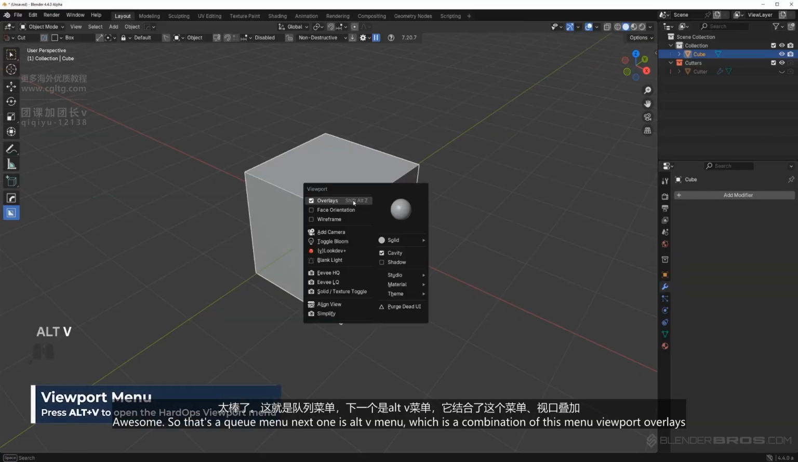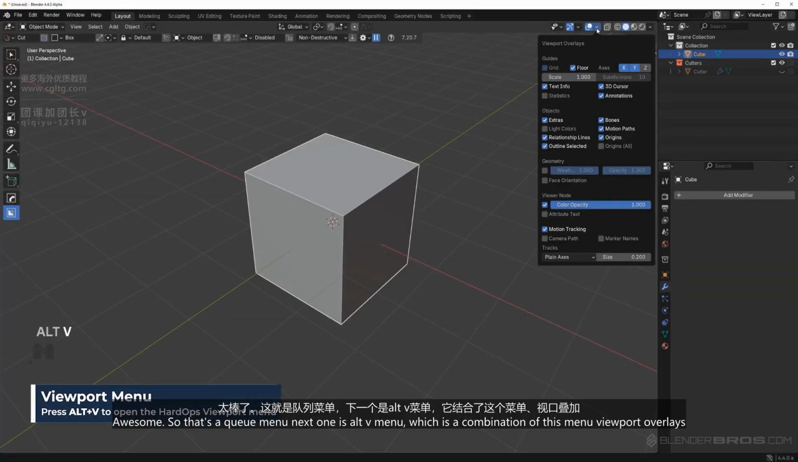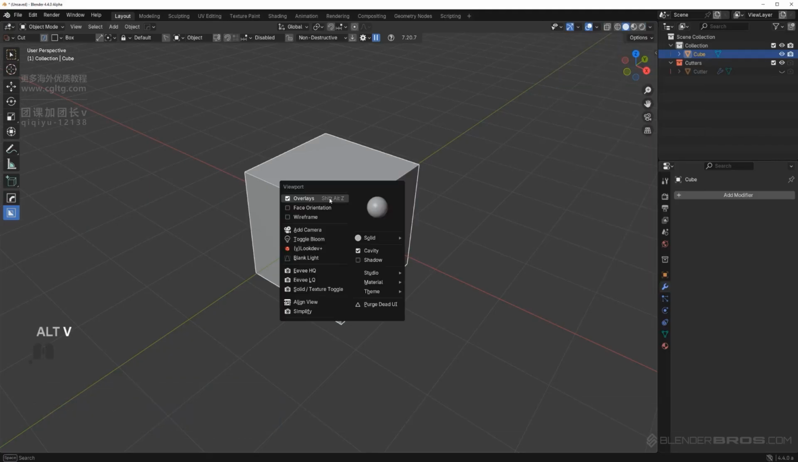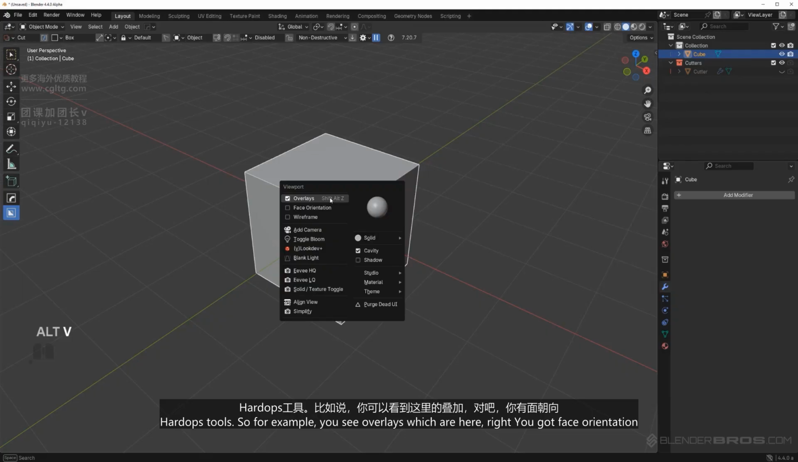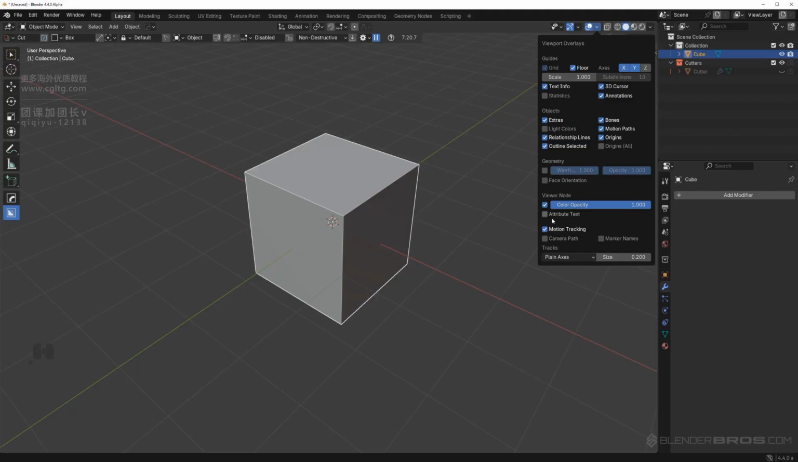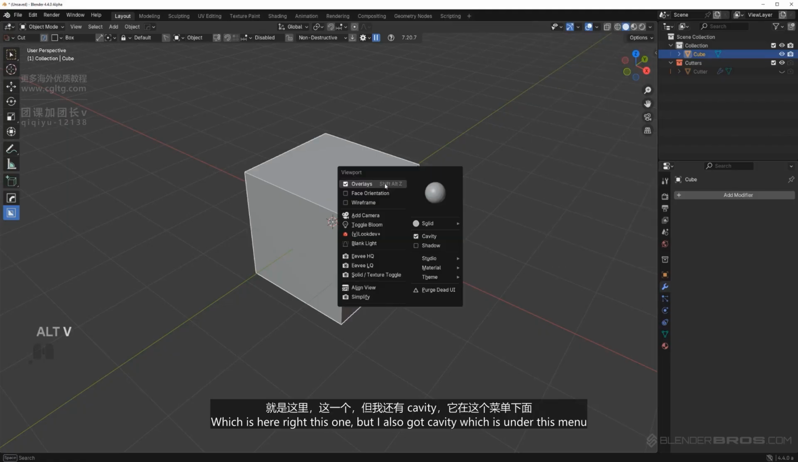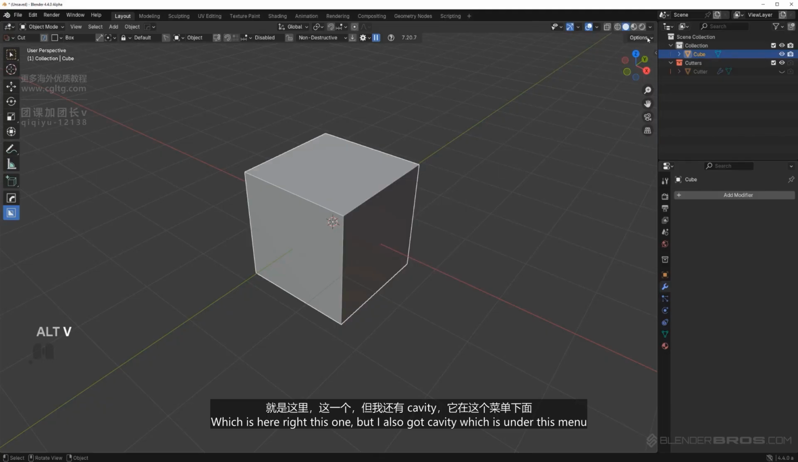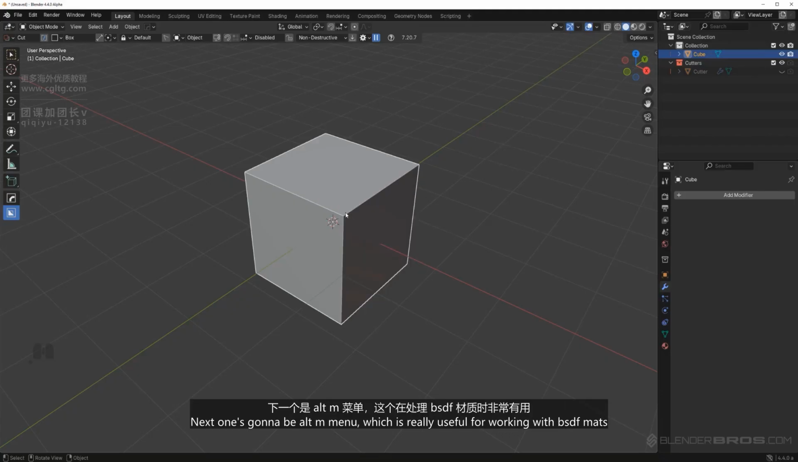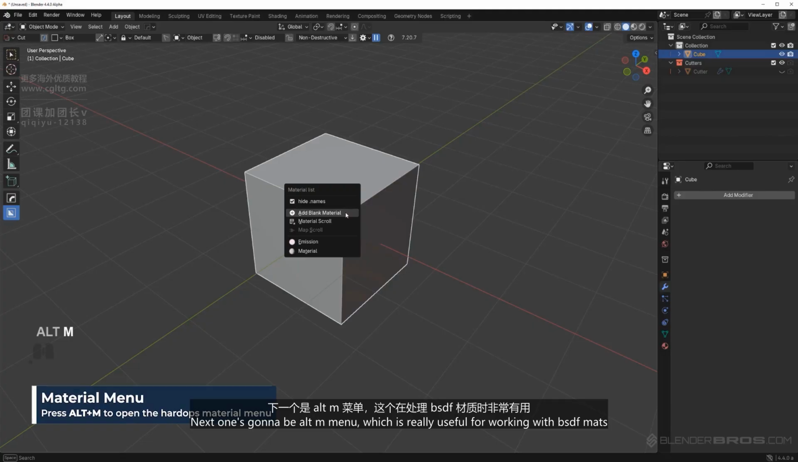Next one is Alt V menu, which is a combination of this menu, viewport overlays, viewport shading, and also some HardOPS tools. So for example, you see overlays, which are here, right? You got face orientation, which is here, right? This one. But I also got cavity, which is under this menu. So it sort of bunches up the most important things in one place that you might be interested in, including matcaps.